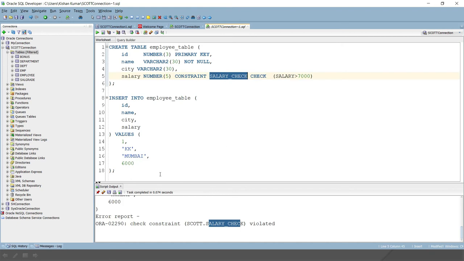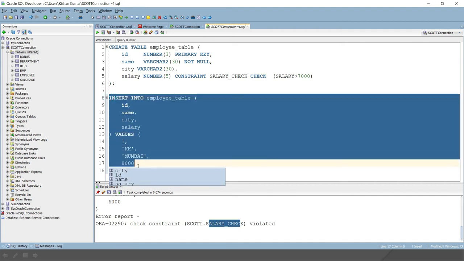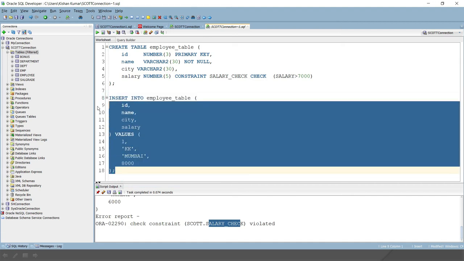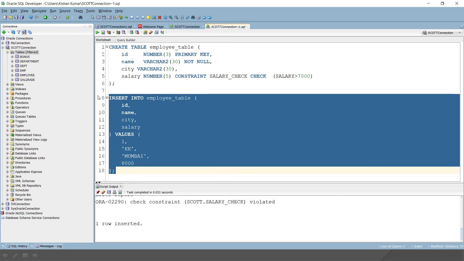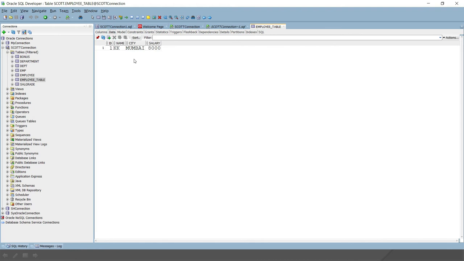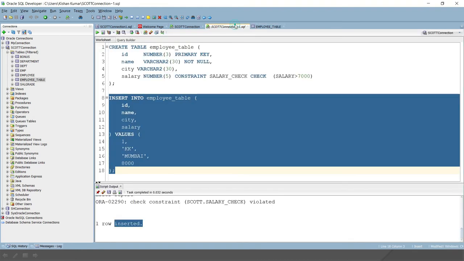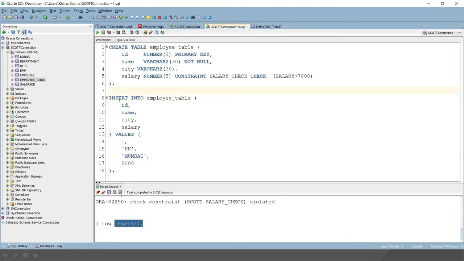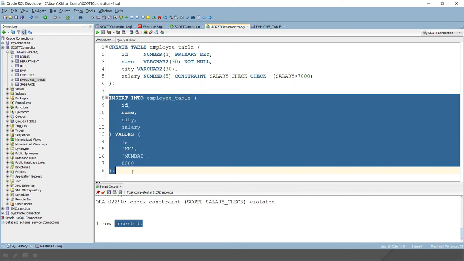That's the benefit. Now let's say I want to insert a salary of 8,000, then that should allow me to insert, right? So let's run this query. Now this will allow, right? Because 8,000 is greater than 7,000. Now one row inserted. If you go to the database table here, and look at the data section, then here you can see data has been inserted.